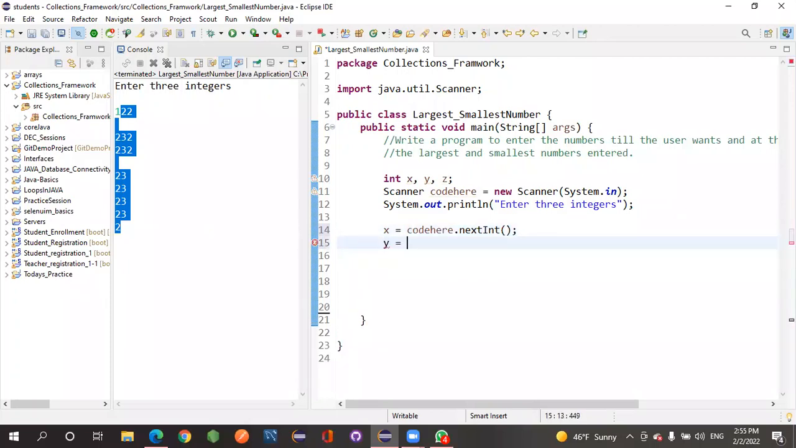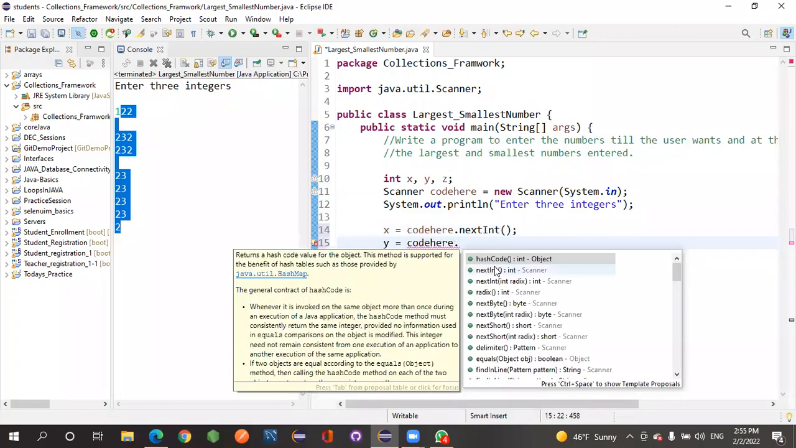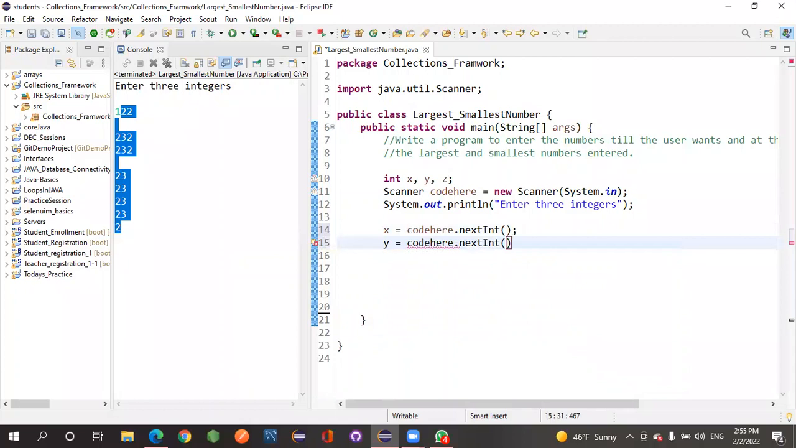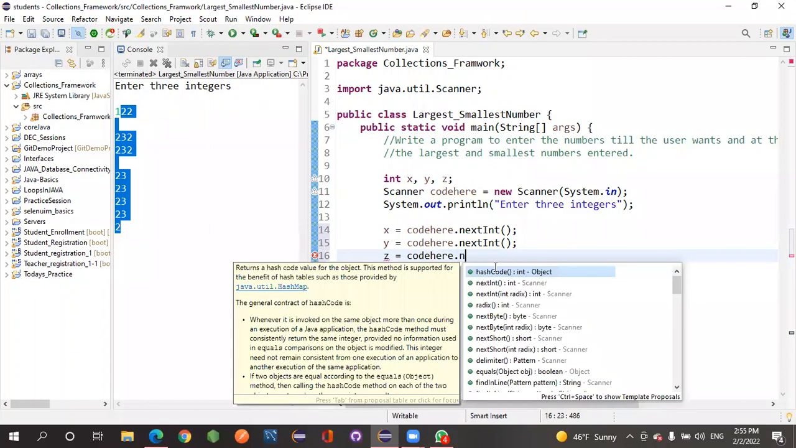Y equals our variable dot again nextInt. It kind of iterates, it goes through every block of the code. You'll get it. Just be patient. You'll get what I'm talking about.